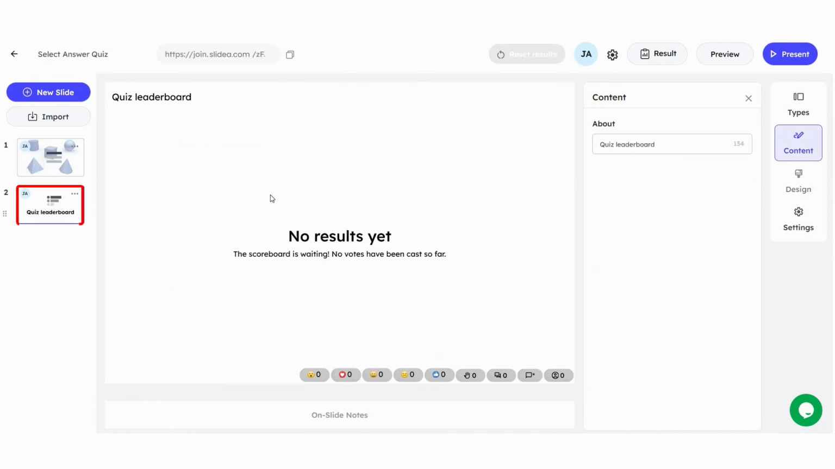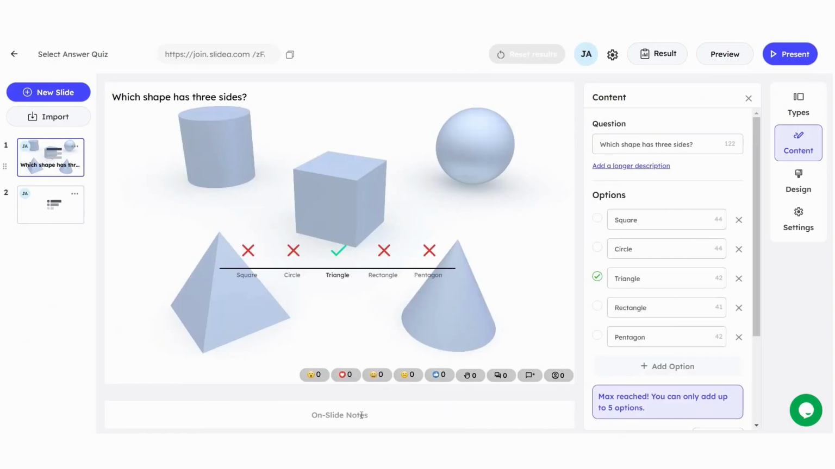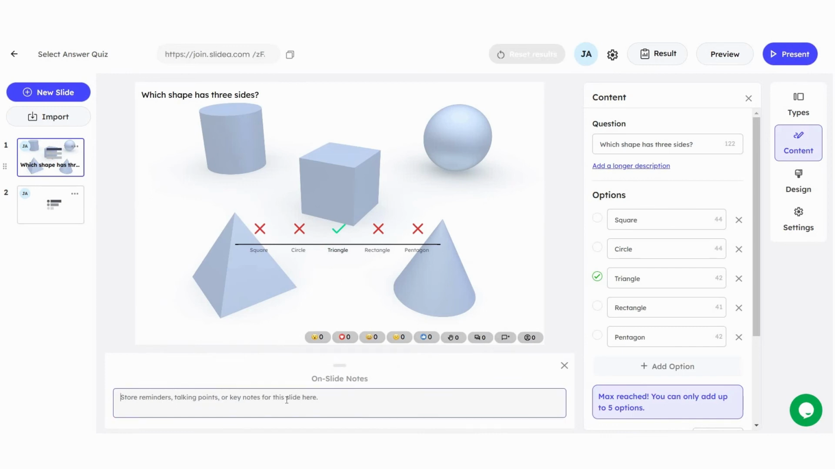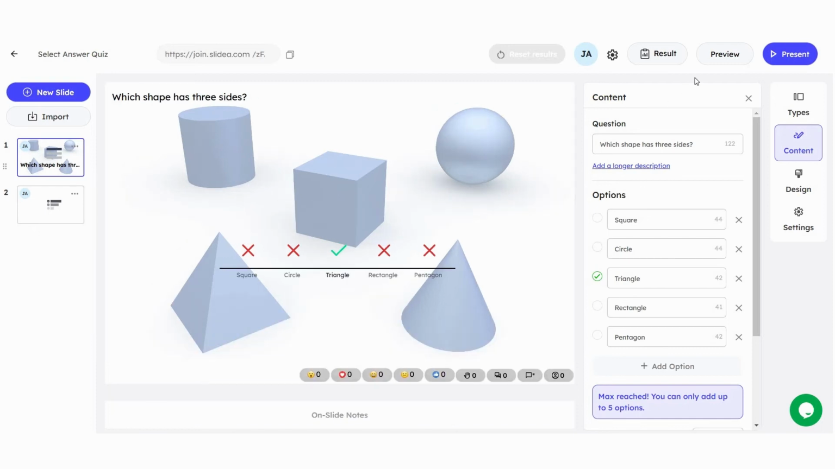Click on the leaderboard slide and add content for the scoreboard in the content field. Click on the On Slide Notes at the bottom of the center panel to store reminders, talking points, keynotes for that particular slide for the presenter.